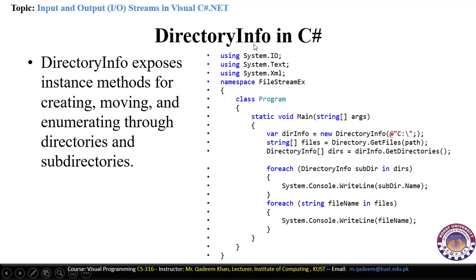DirectoryInfo is a special class which provides directory information to our applications. DirectoryInfo provides instance methods for creating, moving and enumerating through directories and subdirectories. That means we can create a directory using this class. Similarly, we can move a directory, and enumerating means that we can display all information of the directories and also the subdirectories.